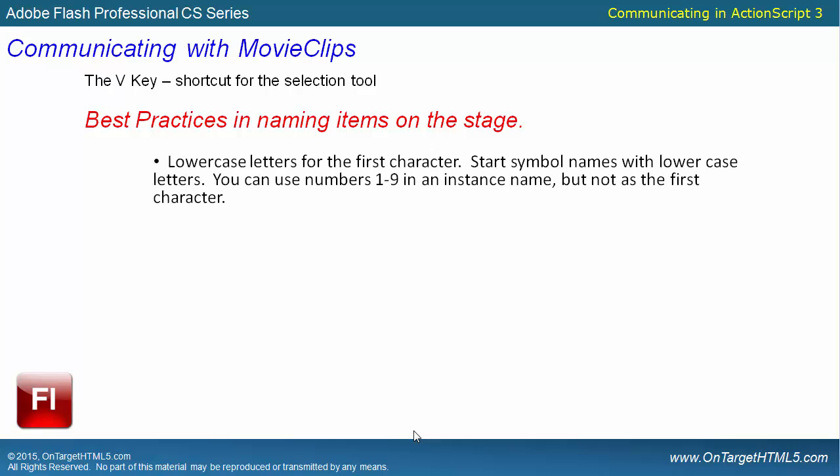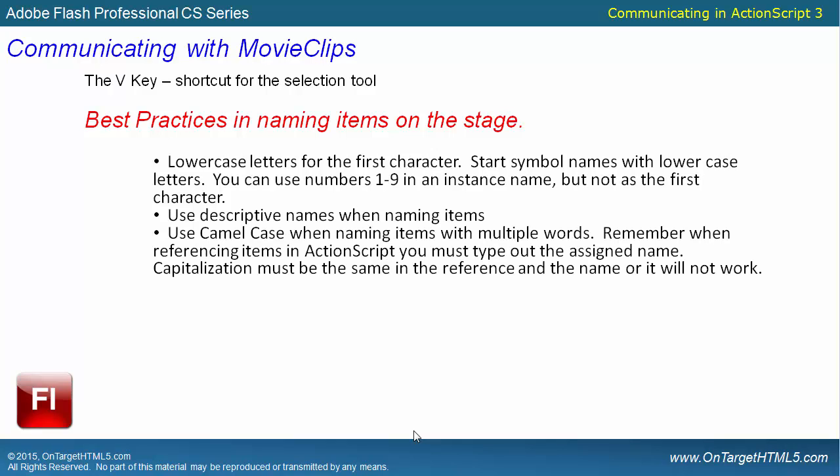Lowercase letters for the first character. Start symbol names with lowercase letters. You can use numbers 1 through 9 in an instance name, but not as the first character. And again, this is all best practices. And you'll find that not only is this for ActionScript 3, but for most programming languages. Use descriptive names when you're naming your items. Use camel case when naming items with multiple words. Remember, when referencing items in ActionScript, you must type out the assigned name exactly as you named it when you're referencing it in ActionScript.